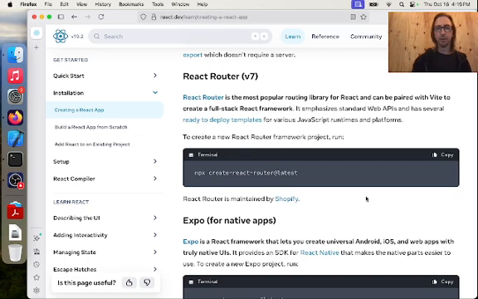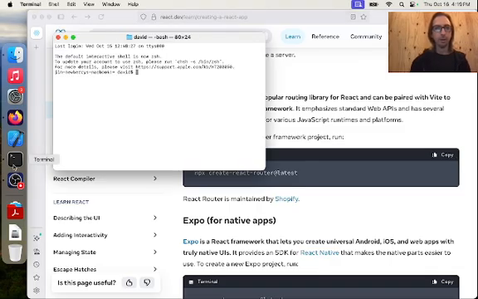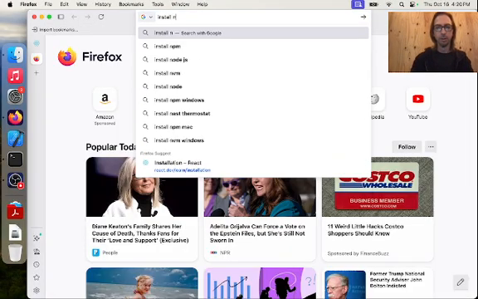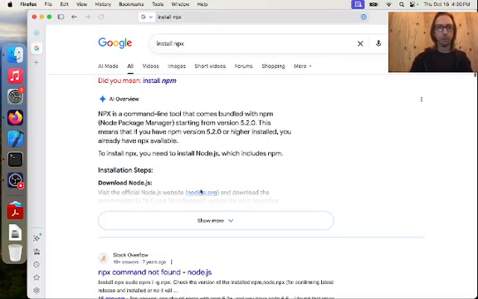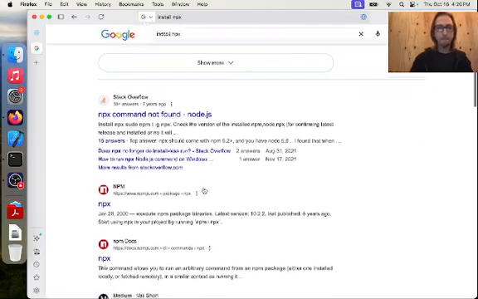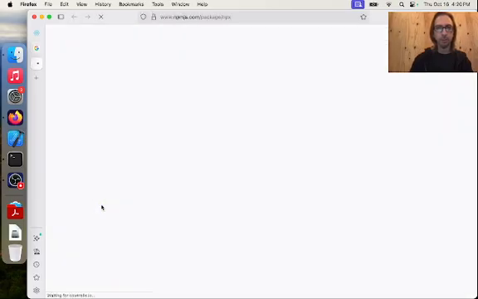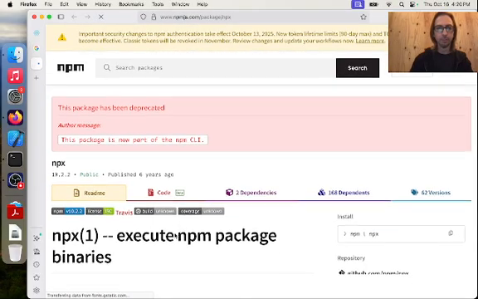They're saying that to create a new React Router framework, you can run this command here. I don't know if I have npx installed at this point or not. We'll find out. All right, let's try it out and see what happens. Not found. Okay, so we're going to go here. It's a node. Yeah. So do I have any of this stuff installed?